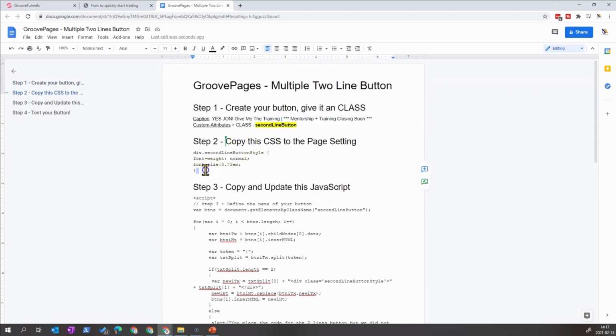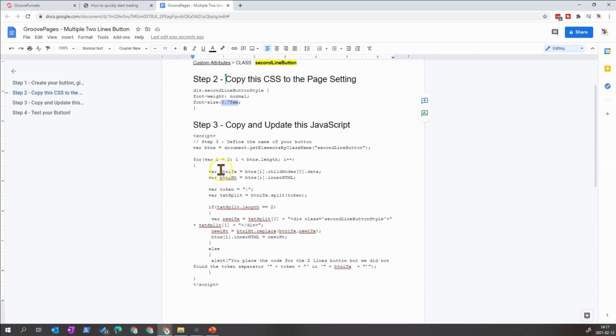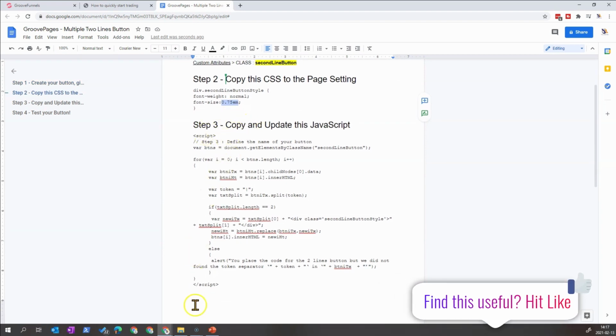You will need also this code. This code here is the code that will be applied to the second line of the button, so you will have a smaller text. The code will reduce the text size and put it to normal font weight. Finally, what you need to do is to copy and paste this code.